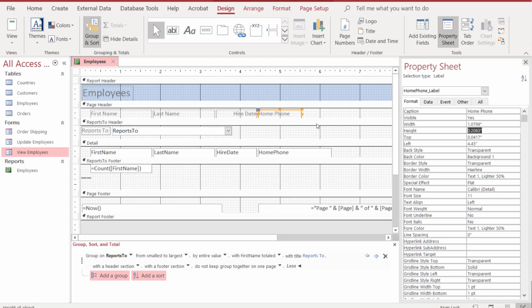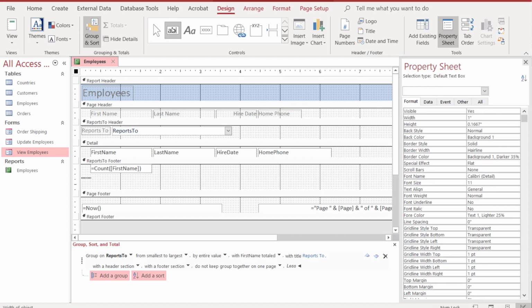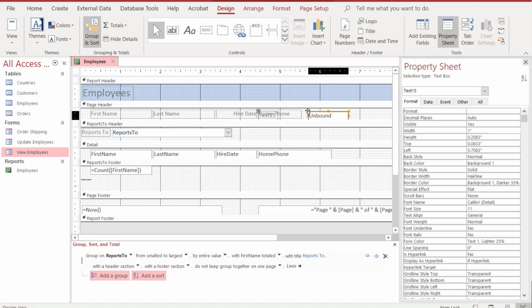Okay. So that's that width, and we can leave it alone from here. So that takes care of step 10. Step 11 says add a new text box control to the right of the home phone text box. And so we're going to look for a text box here. That's a button, and that's the text box. We'll click, and we'll add it right here.